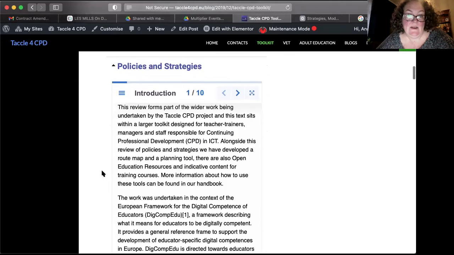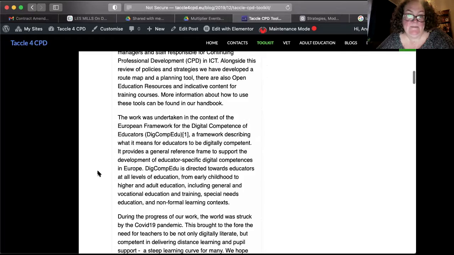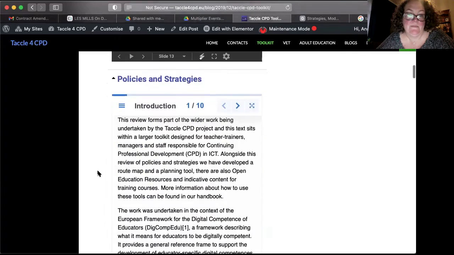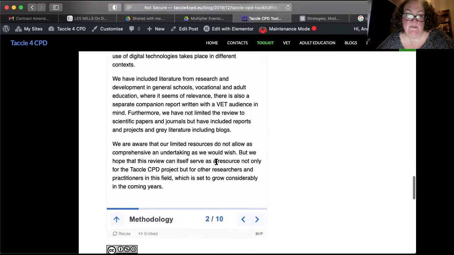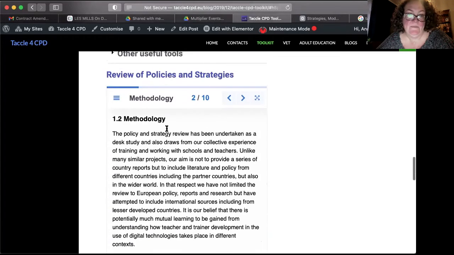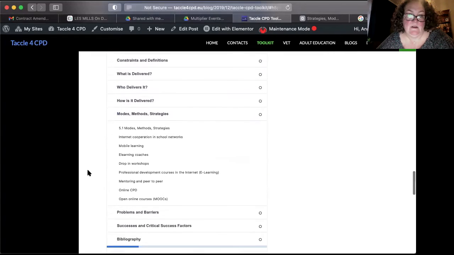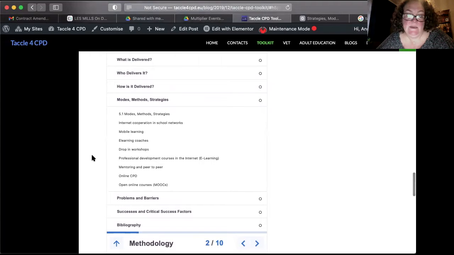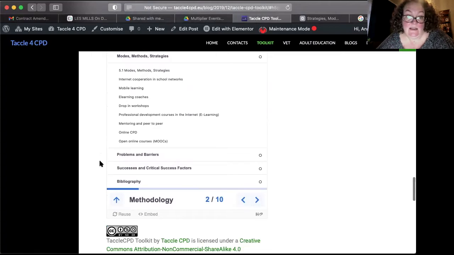Then we have a review of policies and strategies. Which is literature review, methodology, and review of just how CPD in ICT is being delivered, the problems, barriers, and how you know it's successful.